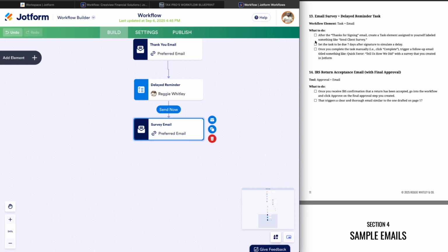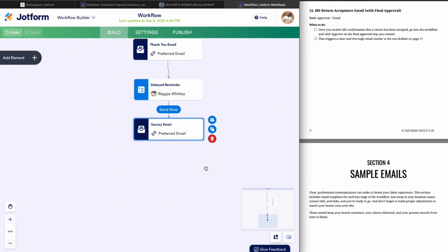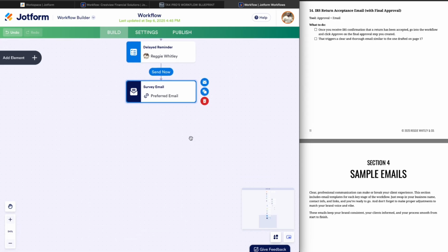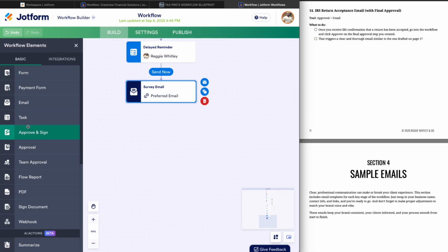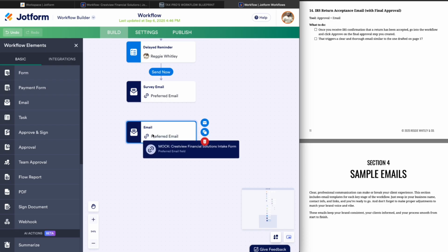So now we've done step 13. Step 14 is the IRS approval. And we know the IRS approves when they want to, but we have to let the client know. So we're going to go back to elements. We're going to go to email and drag it over. And we're going to do an email. I have an example on page 17 that lets them know, hey, thumbs up, the IRS has accepted your approval. I'm going to show you mine for that, just so you'll have some ideas of what to put in that particular email. But let me just finish here.